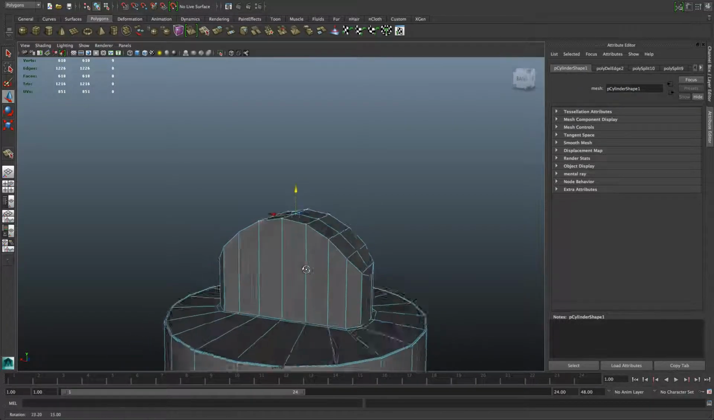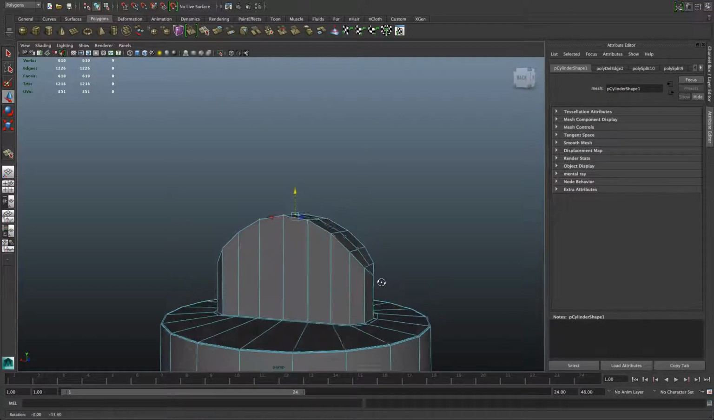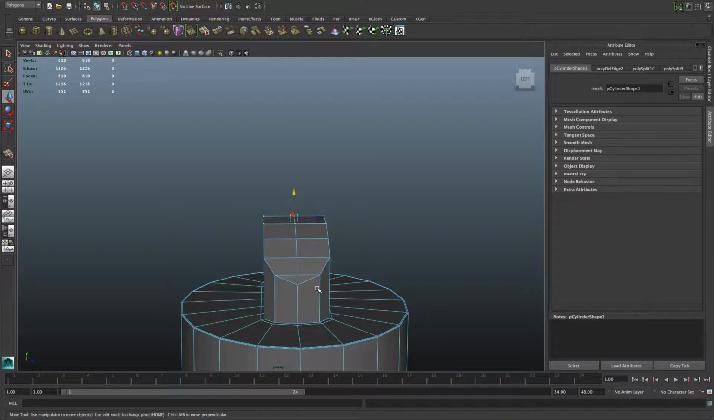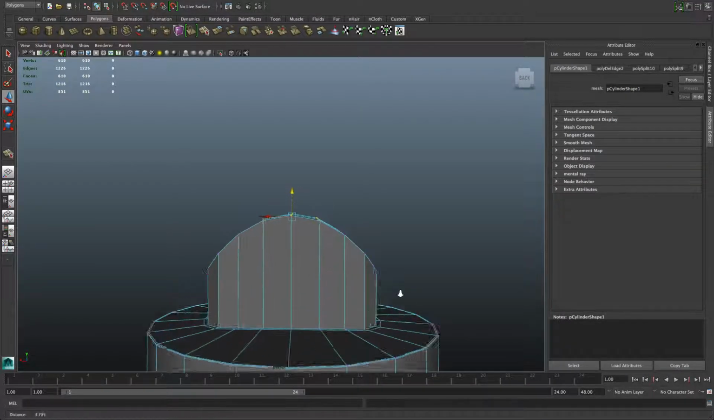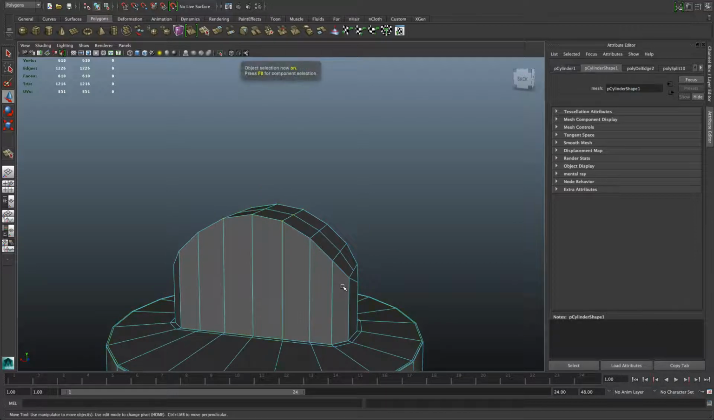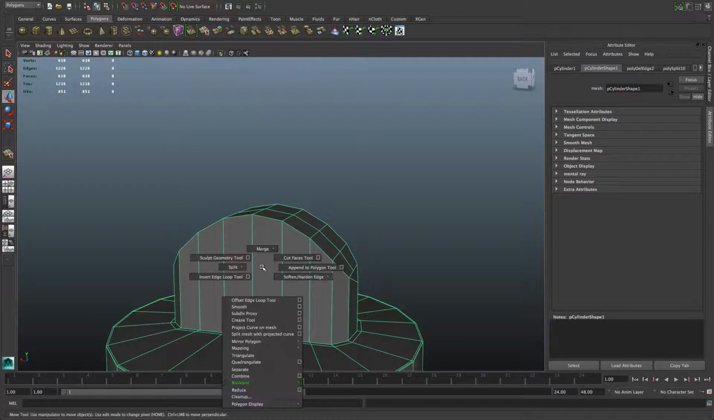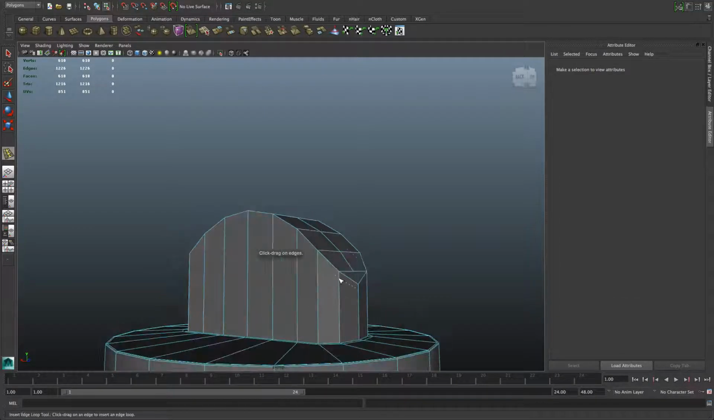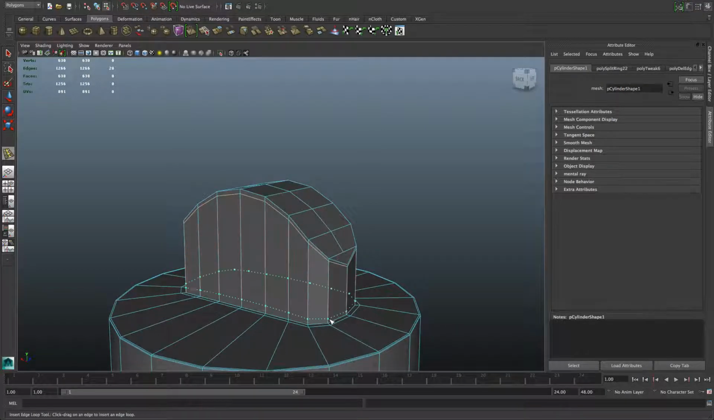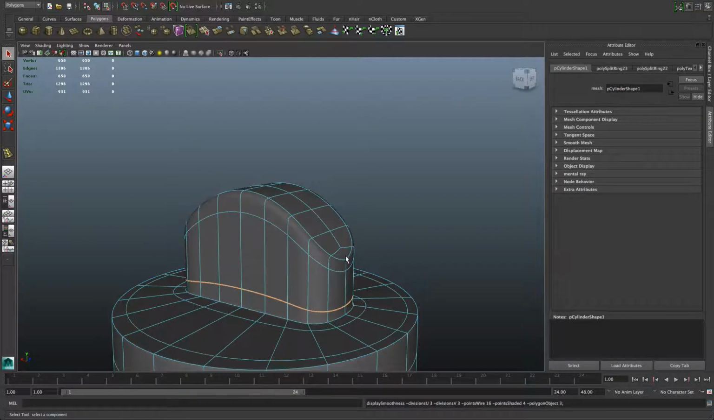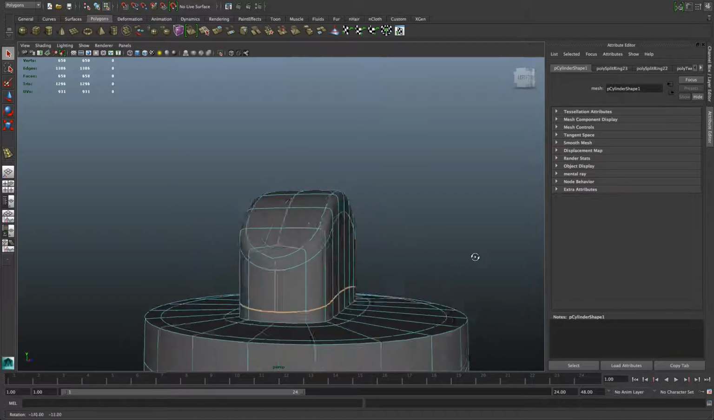Okay, that, and yeah, so now if I will press 3 to smooth preview this, it will look like this. Okay, so what you want to do is create edge lines in order to maintain this sharp edge here. So shift right click, insert edge loop, and we will add one edge loop here and one edge loop here, okay, and we will press 3 to see this, so it looks like that, and it looks perfect.